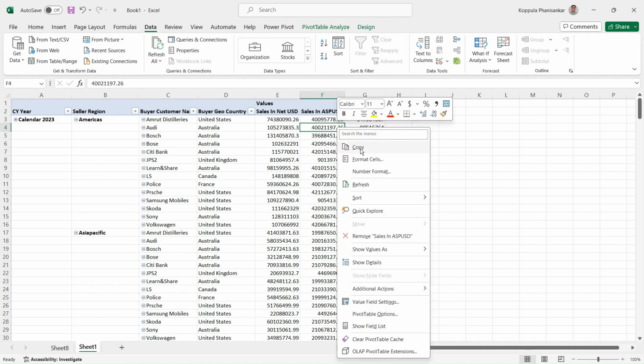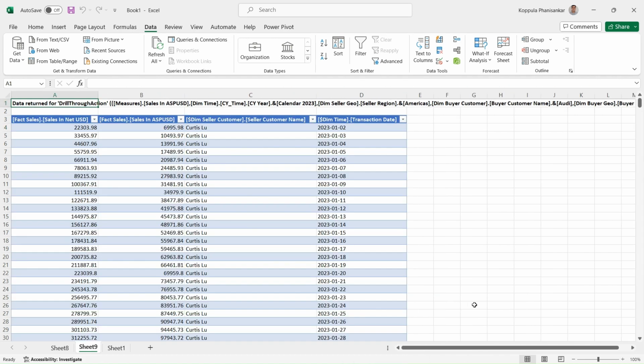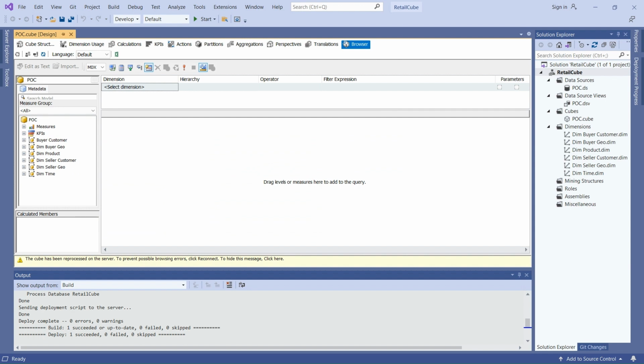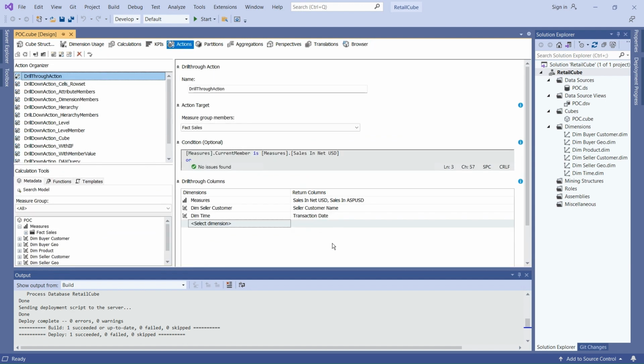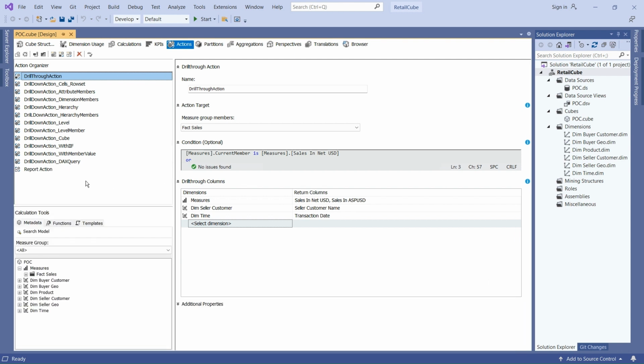Now you can see under the ASP/USD, we also see the drill through action that we created. Here you can see the columns that we selected in our Visual Studio, right? We selected transaction date, seller customer name, and two measures under the drill through action. The columns that you select under the drill through columns will appear in your drill through action. That's about drill through action.